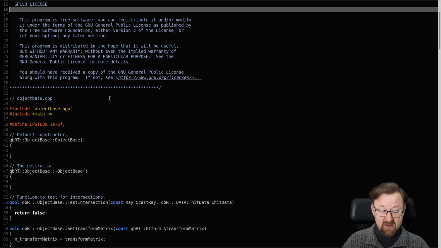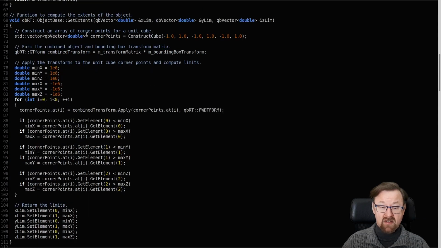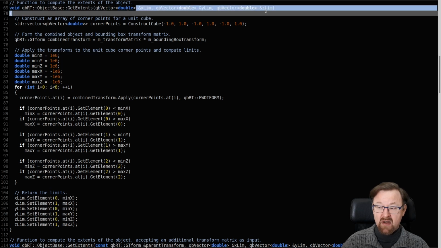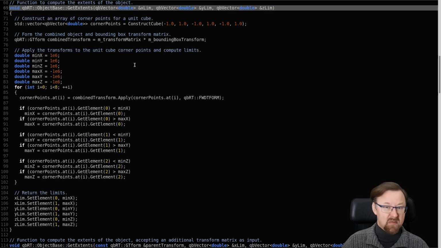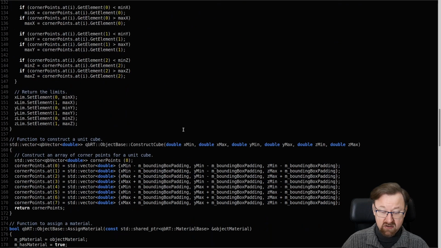Okay, so here we are. This is object-base.cpp. So let's have a look. We scroll down. So getExtents, this is defined in the base class, so we don't need to worry about actually writing this code in every one of our classes that derive from this, which is very useful. So first of all, this is the first version that simply has the 3 variables which we're going to output. It's of type void. The first thing we do is we use our construct cube function to construct a unit cube. Okay, so let's just have a quick look at construct cube.